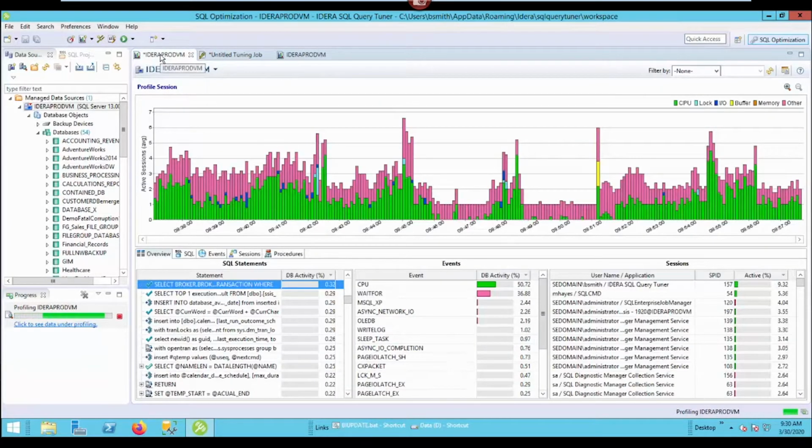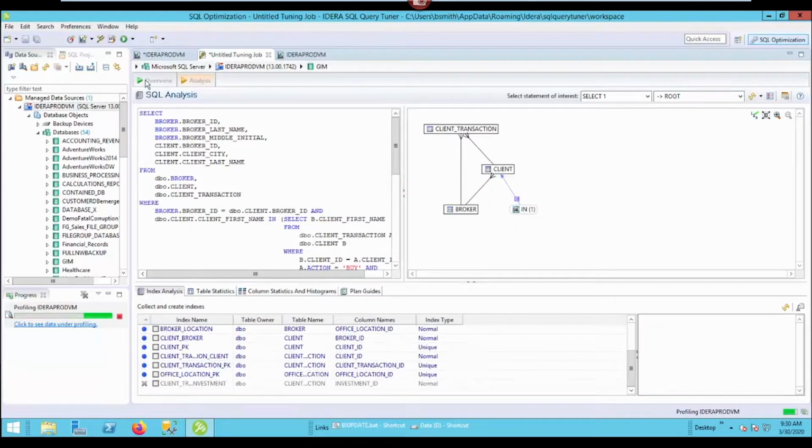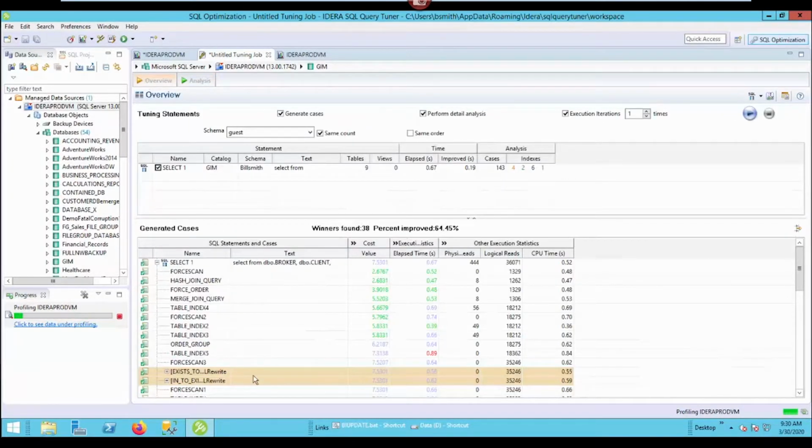Now going back over here to the overview screen where we have all these different test cases that it put my query through, we can see if there were any benefits.